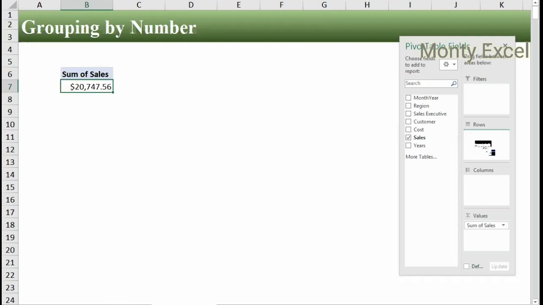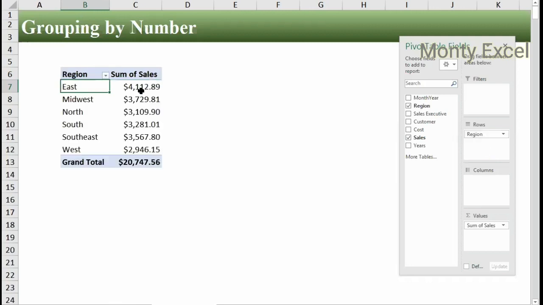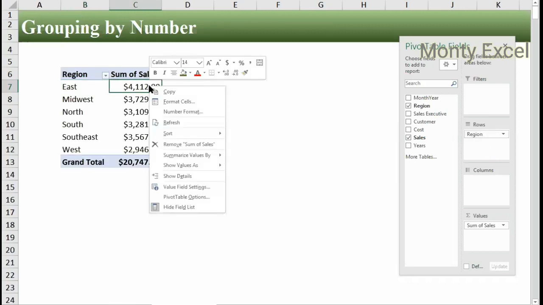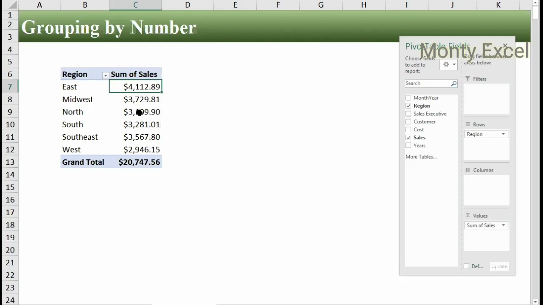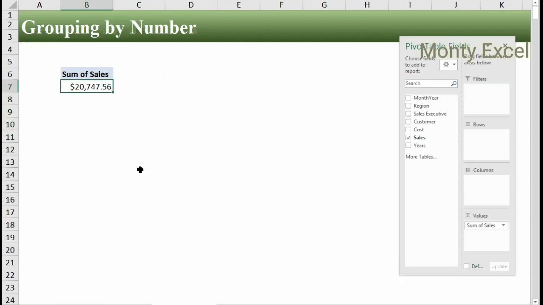So I need to have some other option here. Let me add rows here. Right now, click on this one, right click. If you look again, the grouping is missing because you are working with a single entity here. We have a region here already, which is trying to show the sum of sales, and you are trying to group, which is not happening. So whenever you want to work with a group, always ensure that it is not summed.